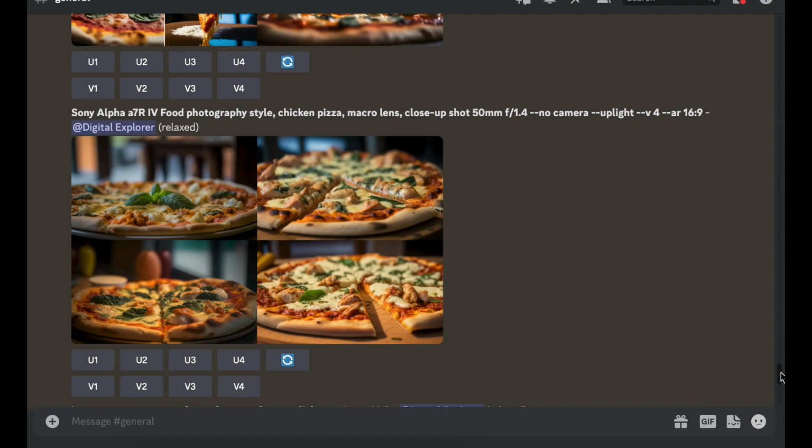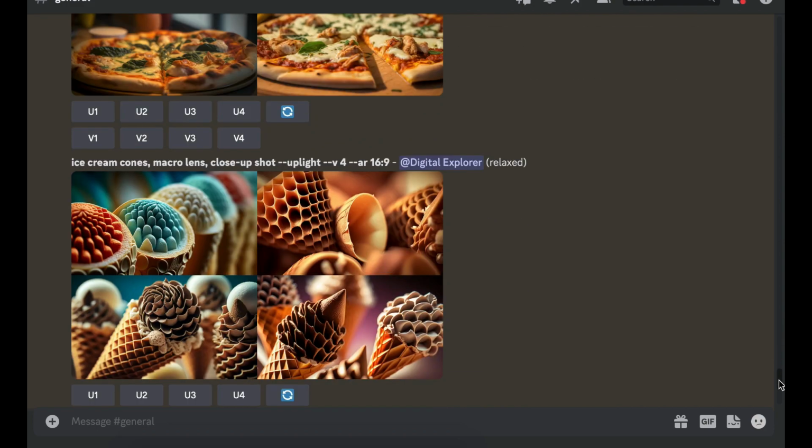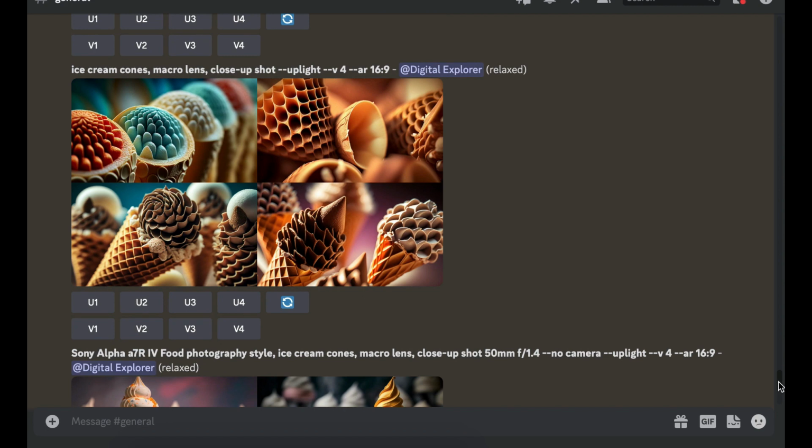But then this time I decided, okay, let me make a different type of pizza. Let me make a chicken pizza. And that's what I got. At least I can tell what's working and what's not working. So I decided to do another one, but this time I was going to do ice cream cones, and this is what I got. This is with the basic prompt, the one that doesn't have the camera.